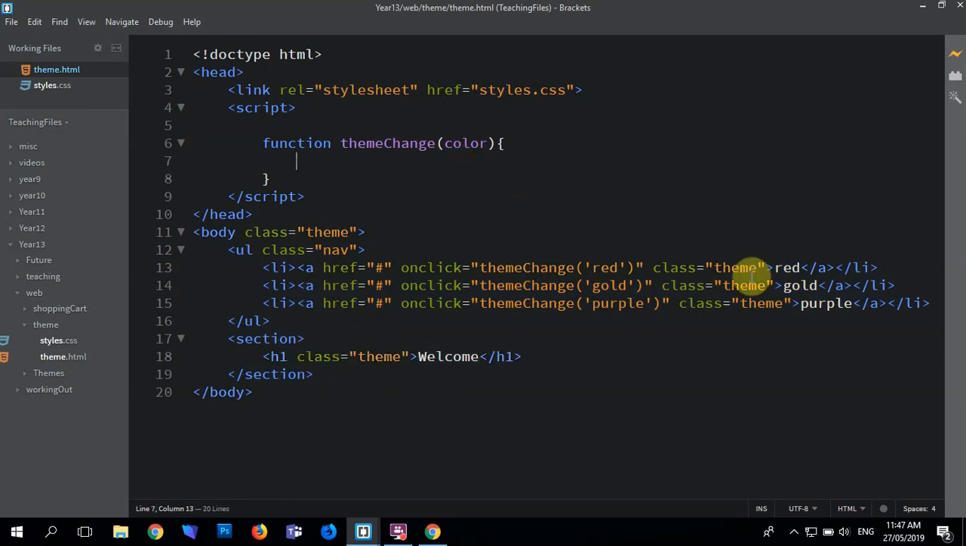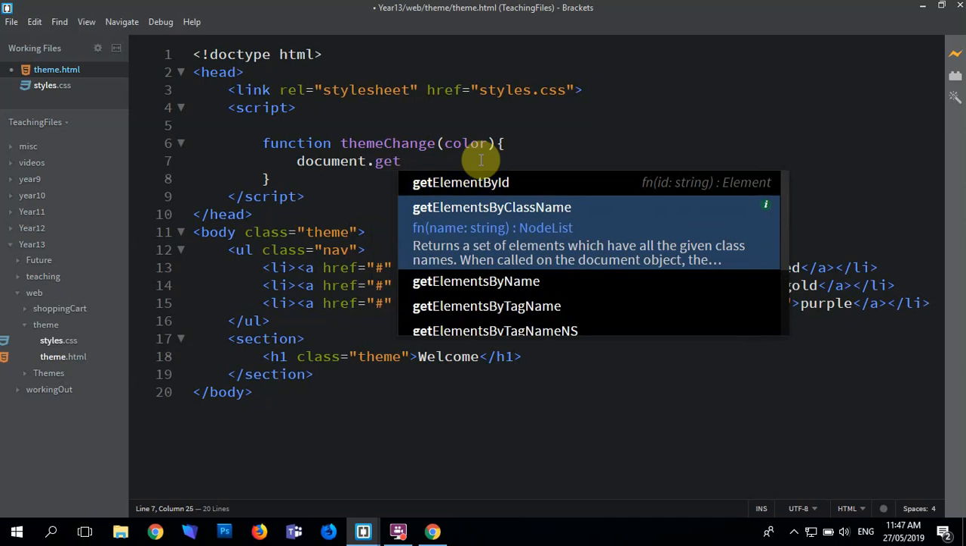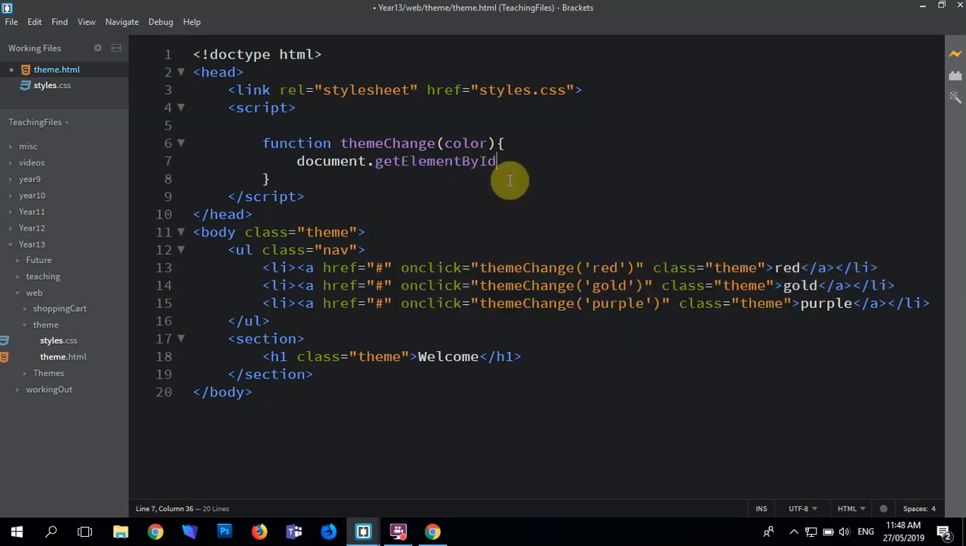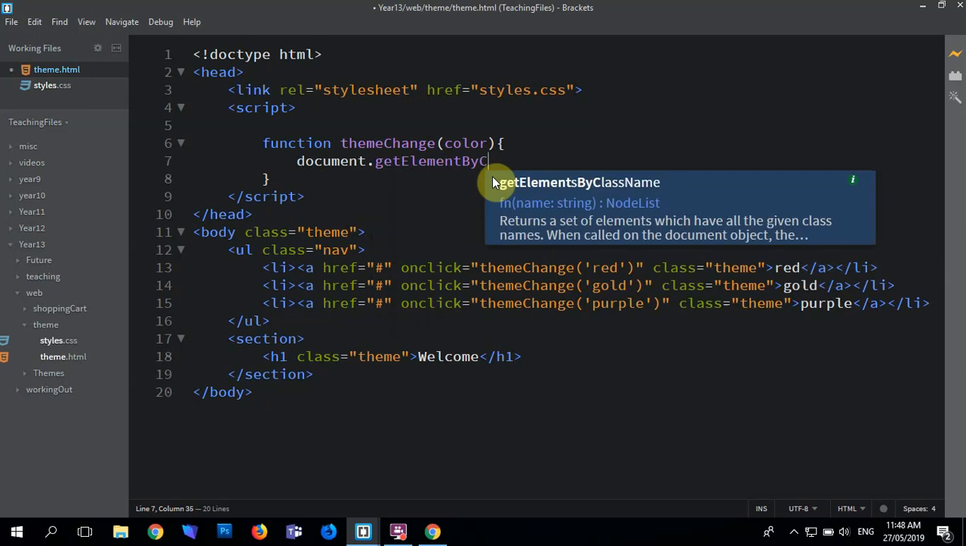Right, so what we want to do is be able to get this class thing. We want to get them so that way we can then do stuff with them. That's the technical way of saying it. So document dot getElementsByClassName. It returns a set of elements, so you can do more than one, where ID would probably say get an element, when called on the document object type.